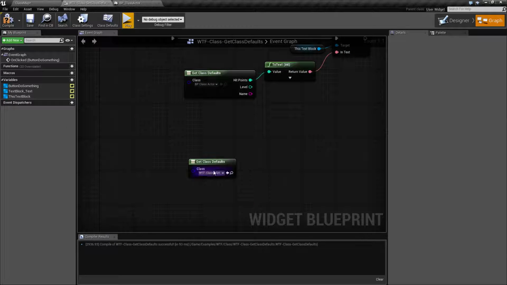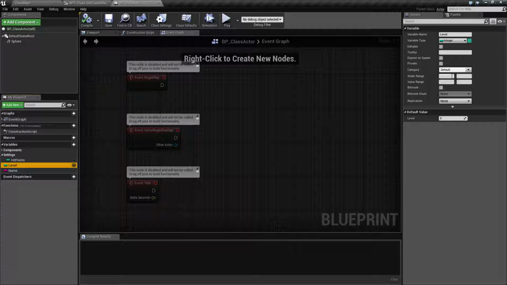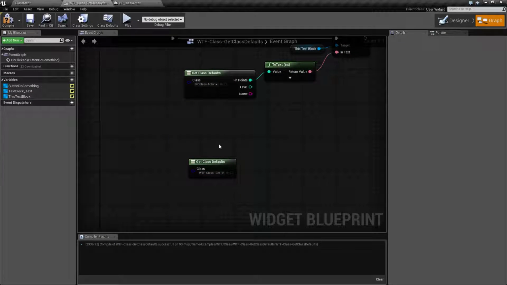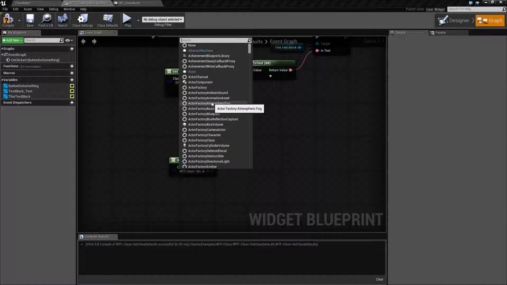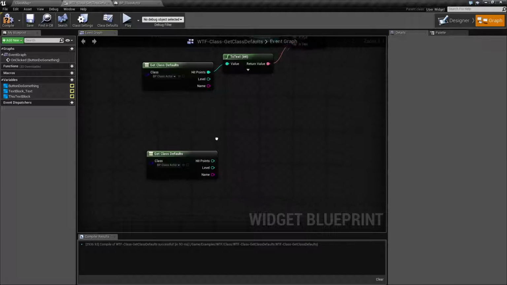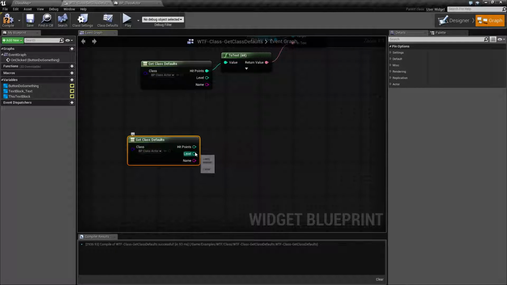Now, even though the node is called get class defaults, it doesn't have to be the default category for it to get it. It's going to get any of the variables that you have assigned or created inside this class. In our case, three of them. And if we do the BP actor right here, the one we were talking about, you'll now see it gives me back my hit points, my level, and my name, the three variables.